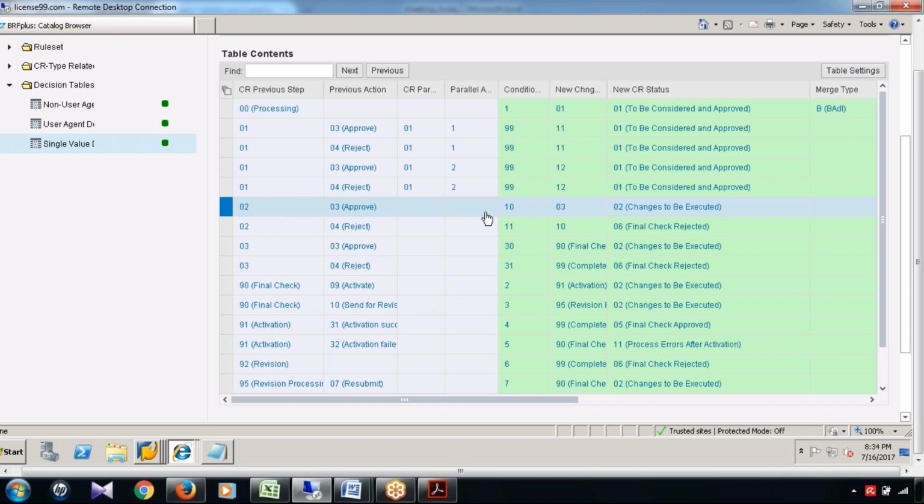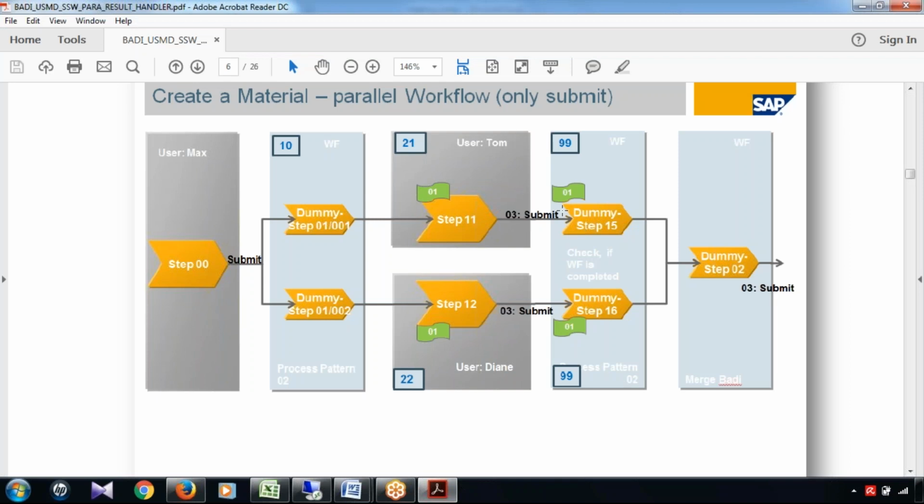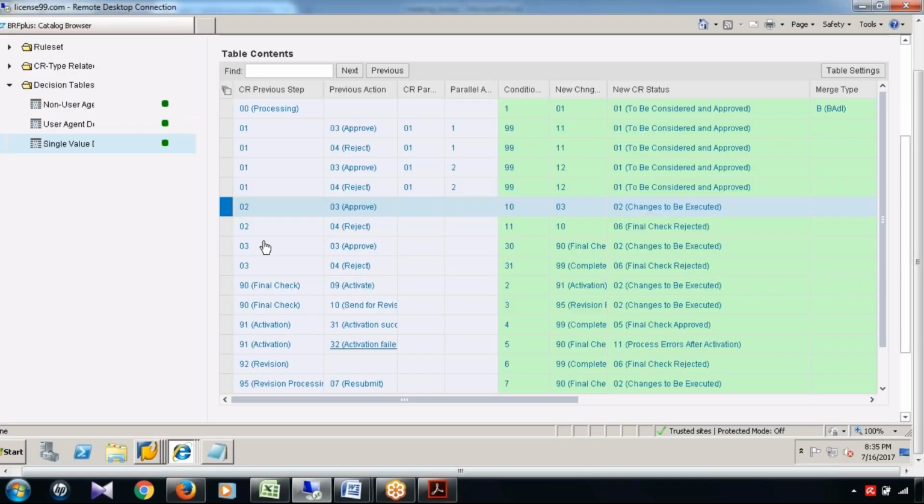If 02 approve, then it comes to some certain stage. That means when Tom provides the necessary approval, it will come to this stage. Similarly, when Diana provides the approval, it will come to some certain stage. So if it is approved, it comes here, and if it is rejected, it goes back to the 10 step. And from 03, it goes for the further approval.